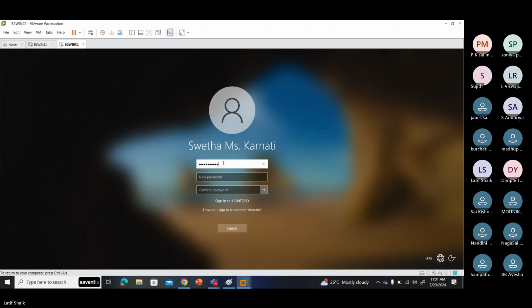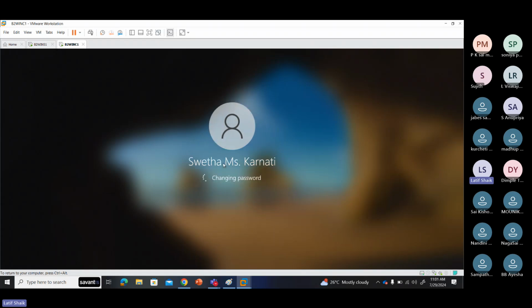So the problem is the user already used that password earlier. So I want to give a new password, JAQ@123 or JAQ@1234. I will try this one. Your password is changing. Your password changed, click OK, and welcome.